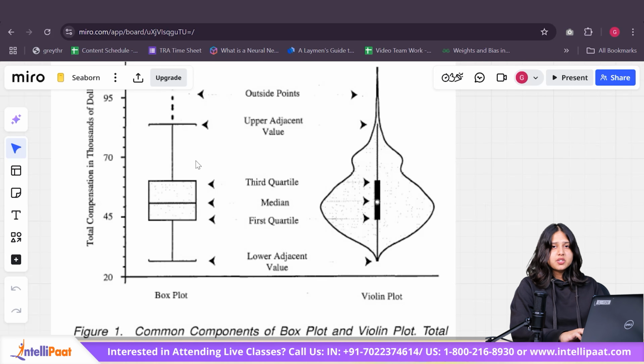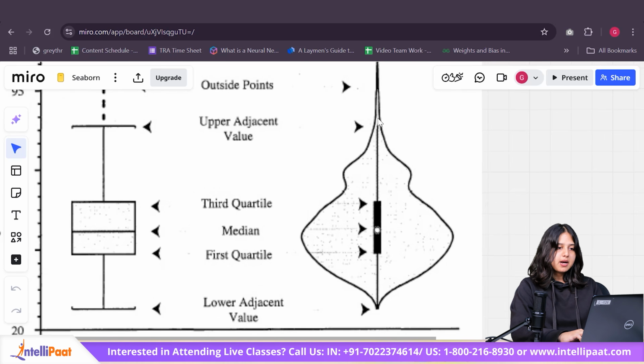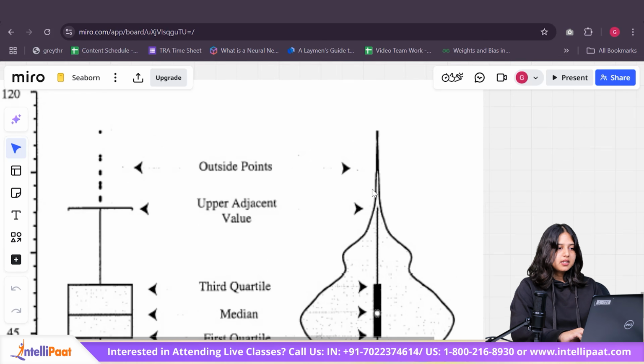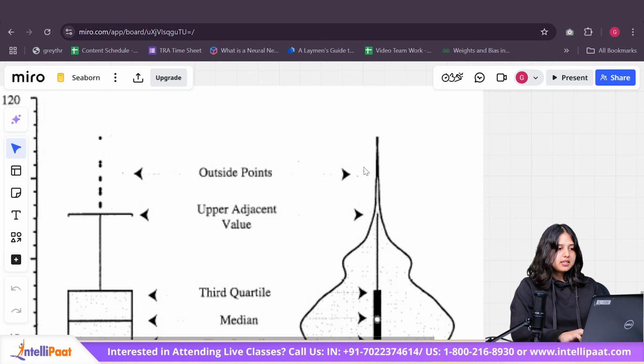Okay. Whatever features we just discussed for a box plot exist in a similar way for a violin plot. It has a lower adjacent value. That means it has a minimum value, a maximum value. The point where this particular line ends is known as the maximum value. The dot over here represents the median, whereas this particular bar, the top part, represents the 3rd quartile, that is the 75 percentile, the 1st quartile, that is the 25 percentile, and these are basically the whiskers. And the outside points are basically anything that lie beyond this particular graph.